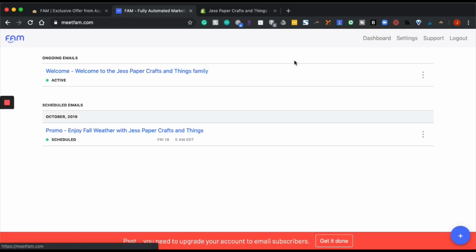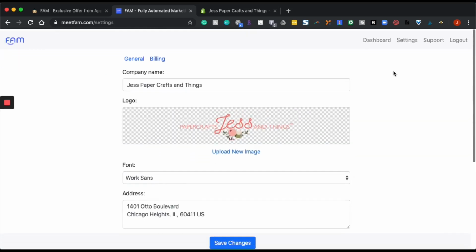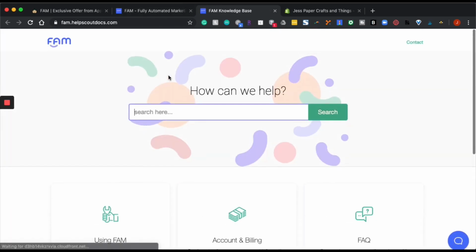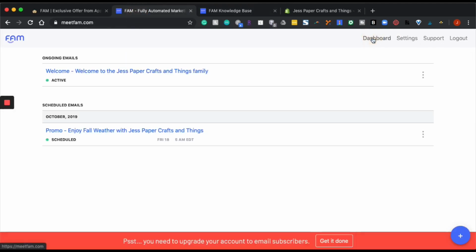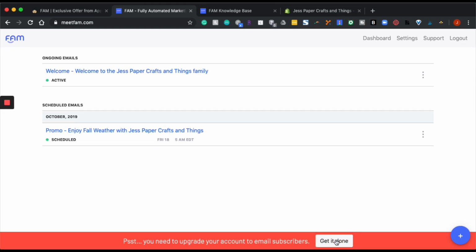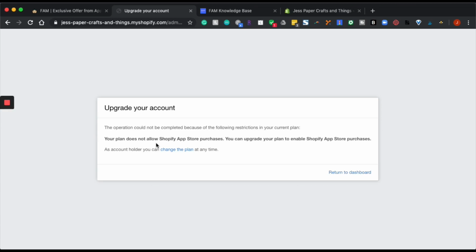I love the interface and how minimalistic it is. You can go ahead and change. You have your support. Love a good support base. That way, if you run into any troubles with using this, you don't have to worry about going back and finding where the support is, where the account information is. At any time, if you want to upgrade, you can click get it done, and you will be able to add it through the Shopify App Store.